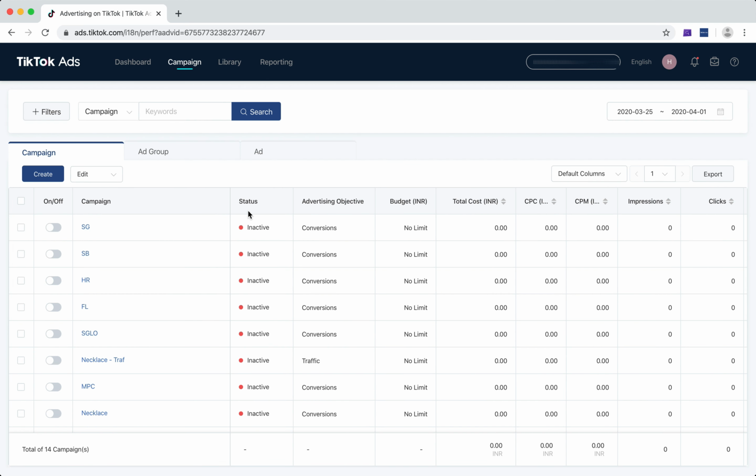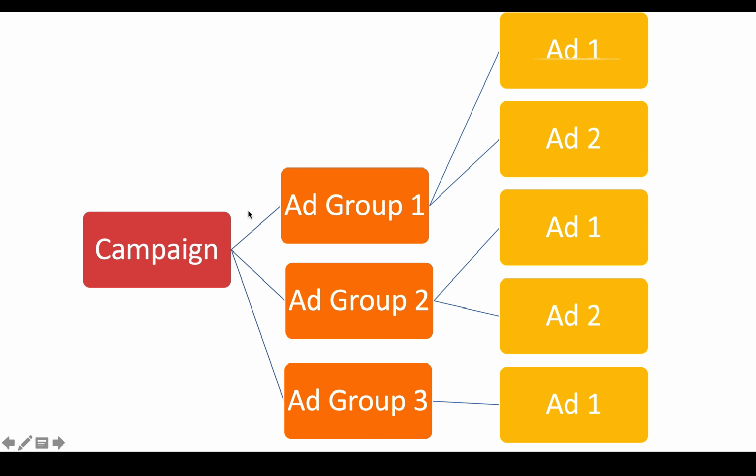Okay. Before we begin this, let me take you through the structure of how the campaign is on TikTok. If you are currently advertising on Facebook or Google, the structure is pretty much similar. So, if you see here, all campaigns are here. Within a campaign, you can create multiple ad groups. Within each ad group, you can create multiple ads. These ads can be different, can be the same, but you can create multiple ads.